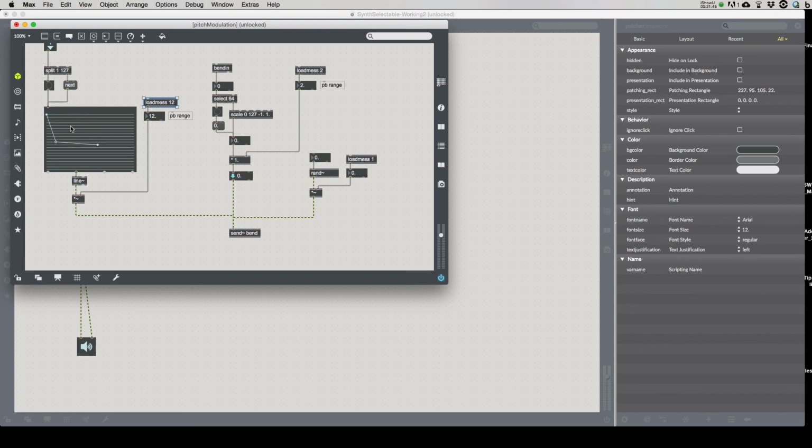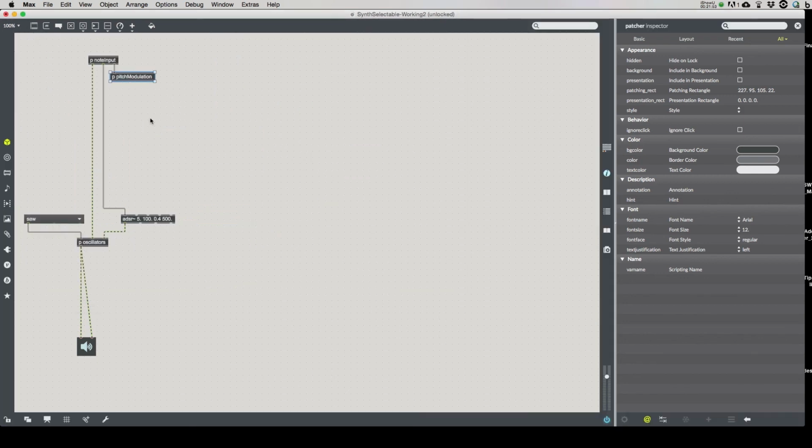Then I would want to save envelopes with a preset, but I'm not going to put that in right now. Close it. And it makes it work. So I've got an oscillator and I've got pitch modulation. Now I'm going to stop there.